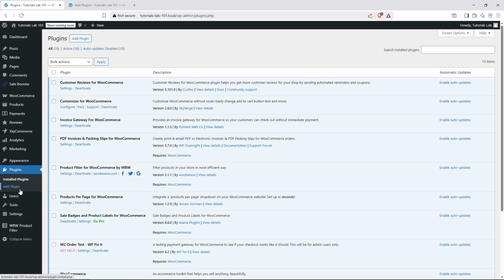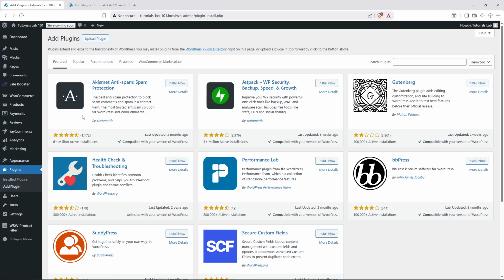This will expand a set of options related to managing your WordPress plugins. From the expanded menu that appears, click on Add Plugin. This is where you'll find all the tools you need to enhance your WooCommerce store's functionality. You'll now be on the Plugins page, which displays all the available plugins you can add and utilize on your WooCommerce account. From here, locate the search bar at the top of the page and type in Badge.